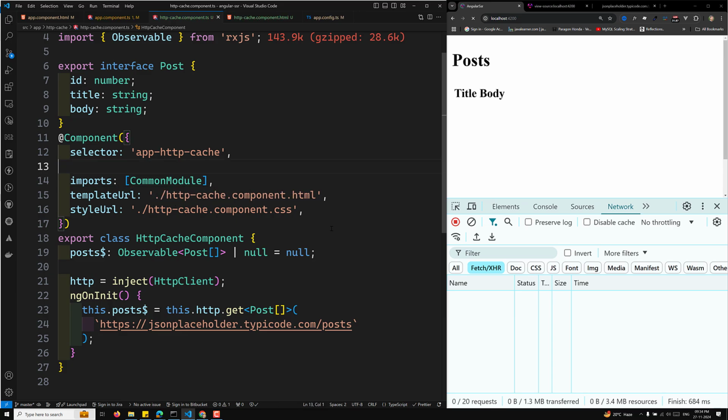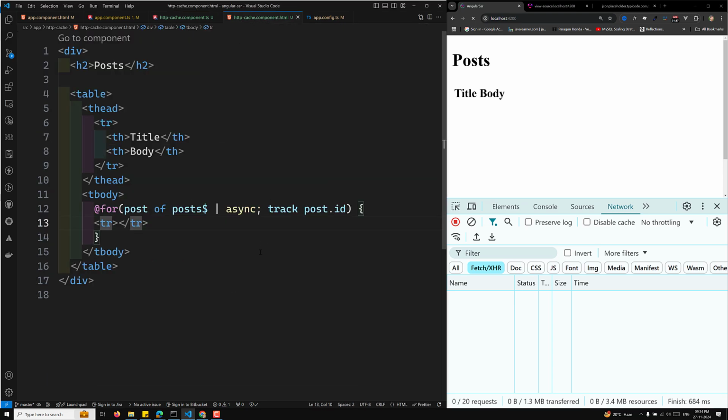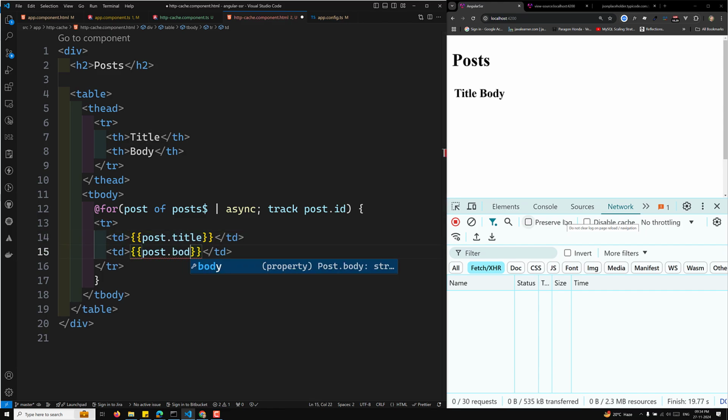So here by default it is standalone, so there is no need to mention this as standalone. In Angular 18 we needed to explicitly set standalone to true, but now it is not needed. So here we can have a td, and here you can have post.title, and here I can mention post.body.